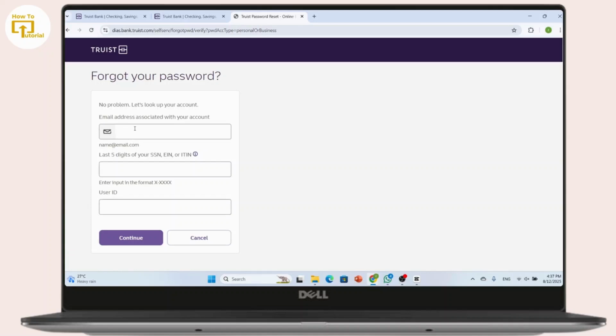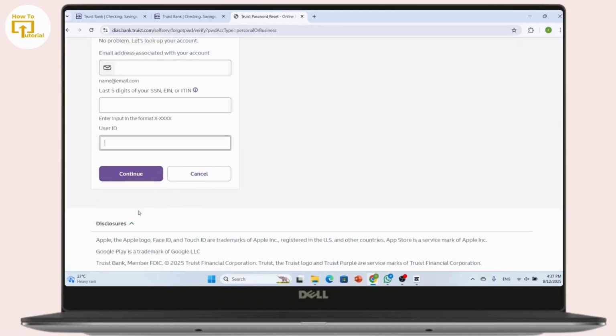Here, simply enter the email address associated with your account in the first step. In the next text field, you have to enter your social security number. Once you're done entering your social security number, at last, you have to enter your user ID. Once you're done entering your user ID, you simply have to click on continue.